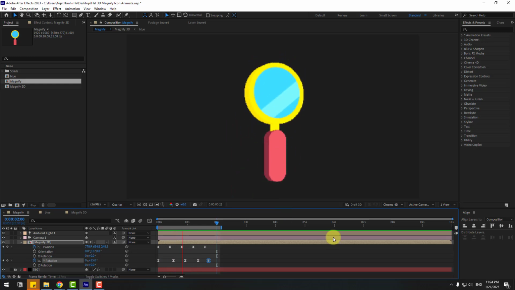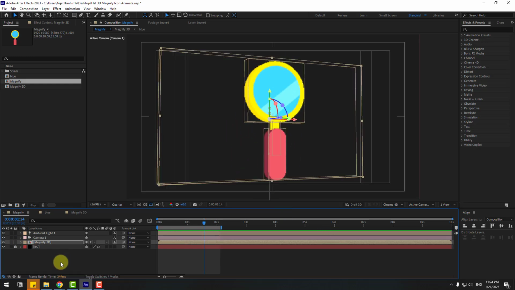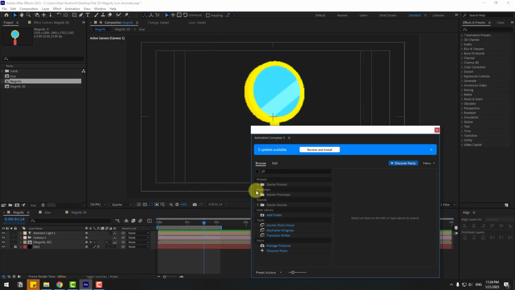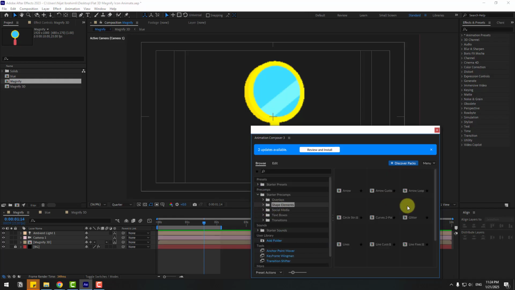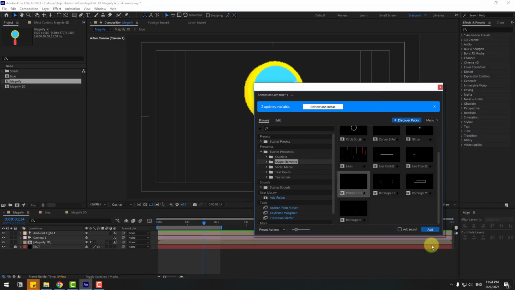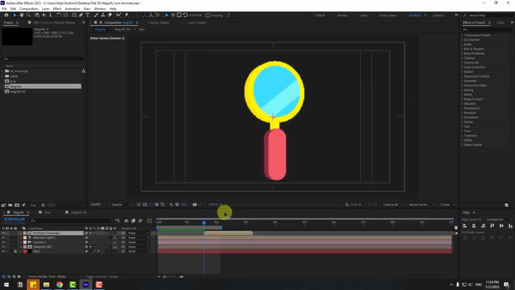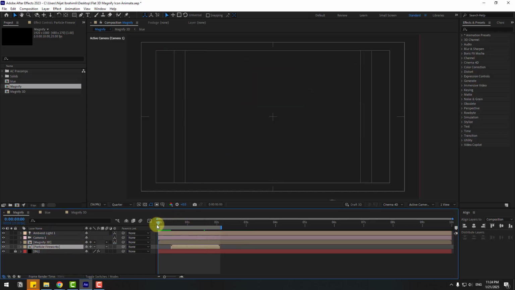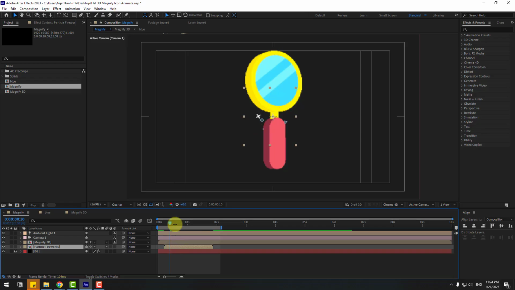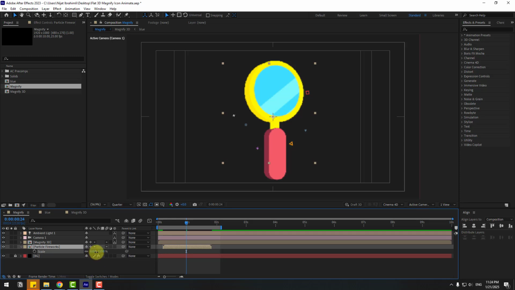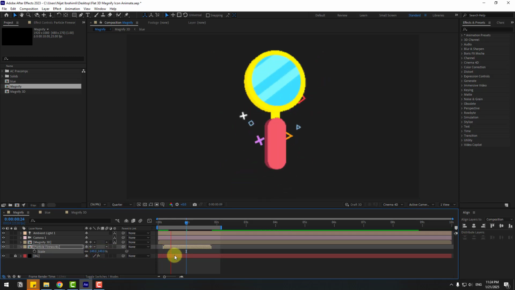Okay, very nice. For final, we can add shape elements. Let's go to Window, open Animation Composer 3, and Starter Precomps, Shape Elements, and let's try to use Particle Fireworks. Click Add, close Window, move behind the compositions, and move to here, let's see. And press S, change scale. Okay, very nice, I like it.